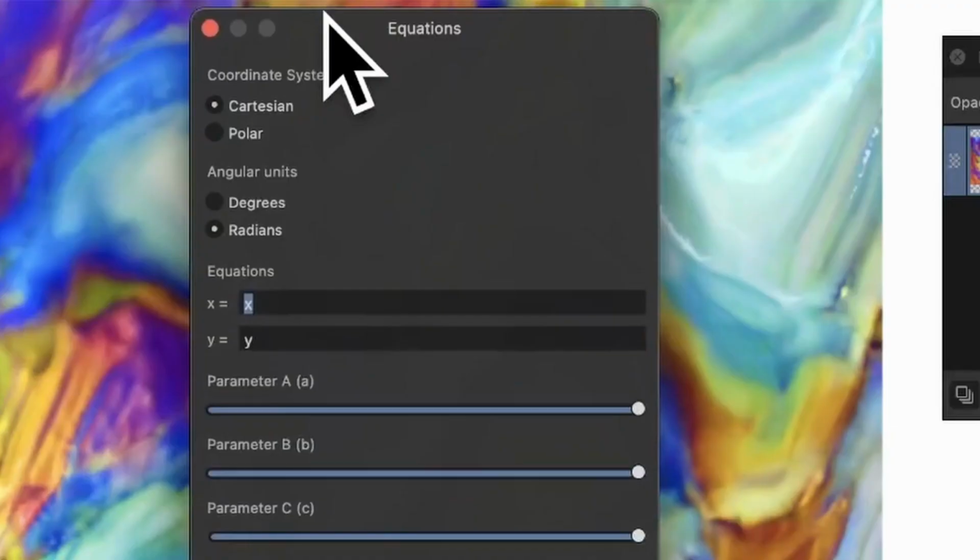Have you wondered how to use the equations filter? Well, this video will tell you everything about the equations filter, one of the most powerful features of Affinity Photo.